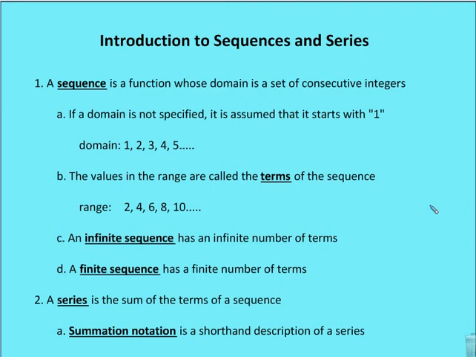A sequence is a function whose domain is a set of consecutive integers. That domain typically is going to start with 1 and move on in order with one additional unit as long as the sequence goes on. So in this case, we can say the domain is going to be 1, 2, 3, 4, 5. It could be 1, 2, 3, 4, 5, 6. And so those are our inputs, our domain. The values of the range are called the terms of the sequence.